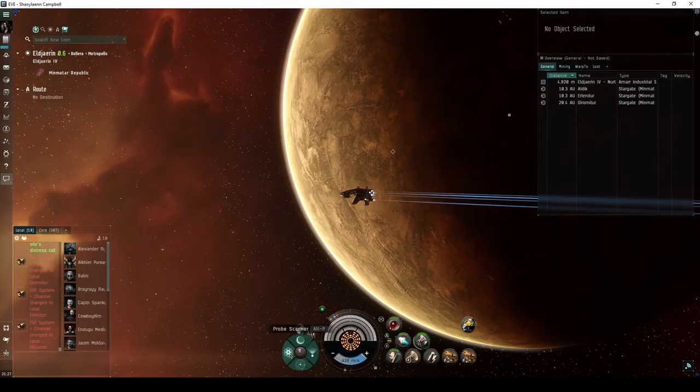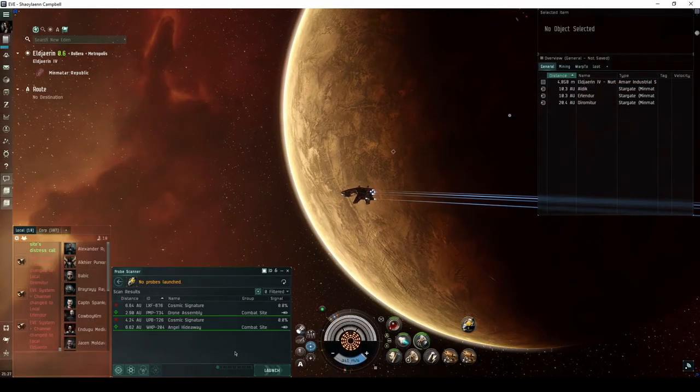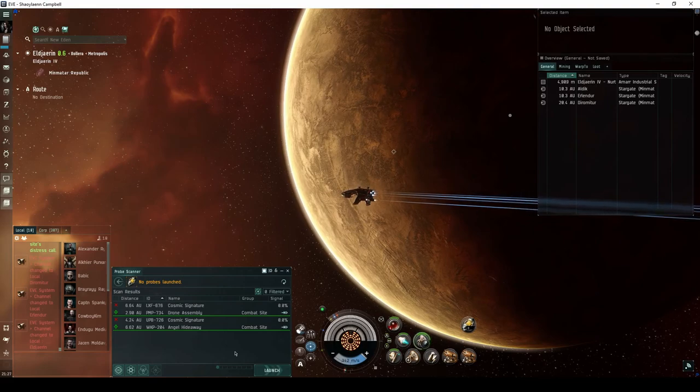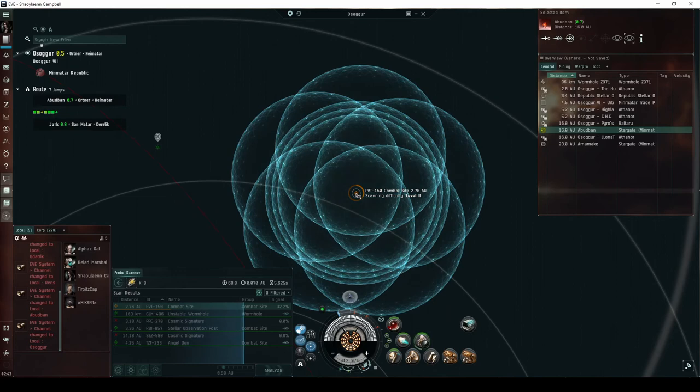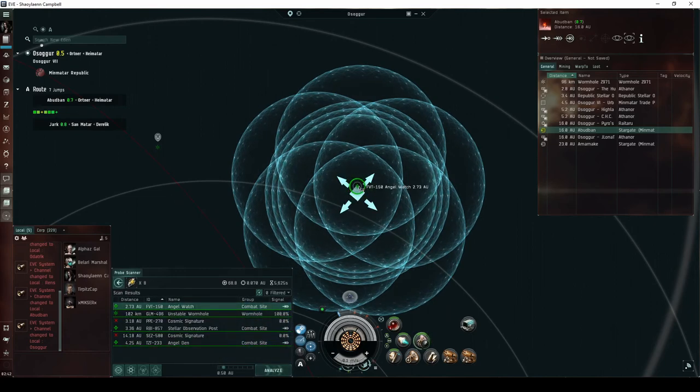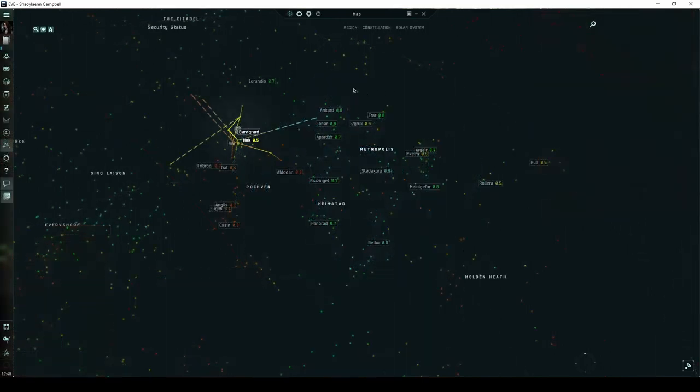Combat signatures appear in your probe scanner window, and you must scan them down with probes before you can warp to them. Some combat signatures do not have a DED difficulty rating, and instead have a chance of escalating to a short story-based expedition. The Angel Watch is a combat signature found in all systems with a security status of 0.8 and lower throughout Minmatar space.